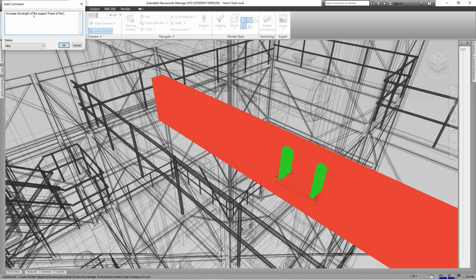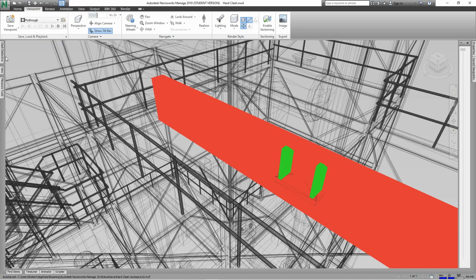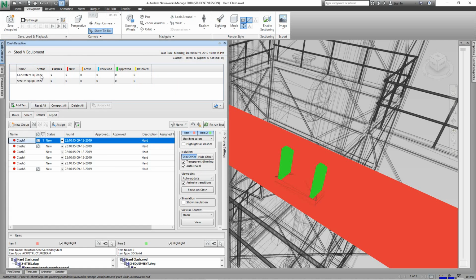Let's say cyclone based on the class. Let's say class distance here, just to be. And then we'll go and say OK, and reopen our class detector. And now I think we want to go back to concrete versus pipe.